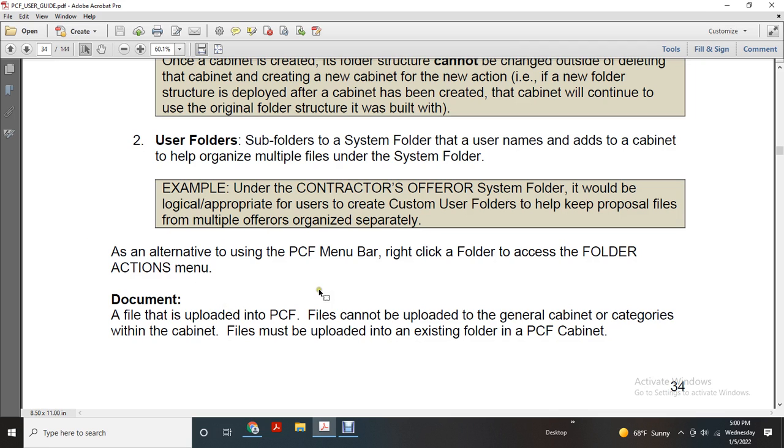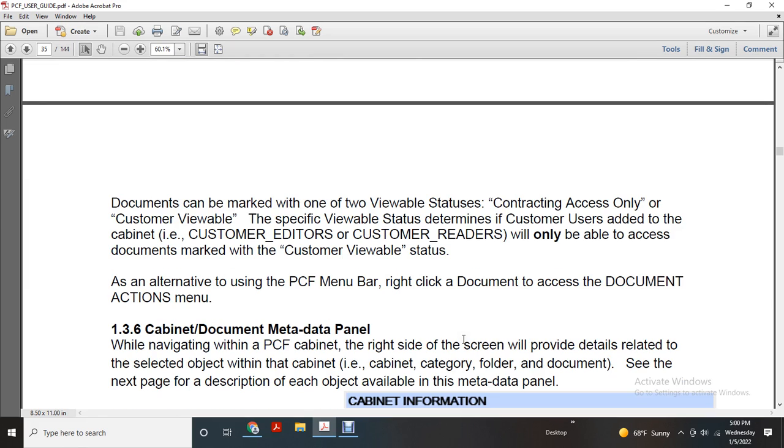As an alternate action, use the PCF menu bar: right-click the folder to access the folder action menu. The document file will upload with the PCF. The file cannot be uploaded to general cabinet categories within the cabinet. Files must be uploaded into an existing PCF file cabinet.